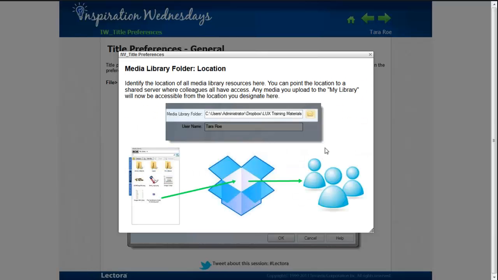So if you take a look at the example that I've got here, let's assume that I've got a Dropbox space that my team and my colleagues all have access to. I can modify that media library folder location here, and notice I've just pointed it to a specific folder within Dropbox, and this folder, again, my colleagues have access to. So now anything that I've added to my library within Lectora, let's say I've got a couple custom graphics in here, some logos, some video files, you name it, now that's going to be accessible within that Dropbox folder. So this is a really great forum for you to just create a nice centralized location.